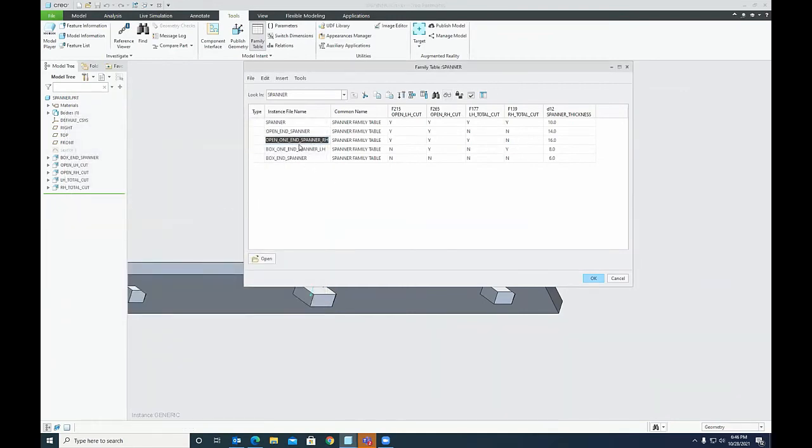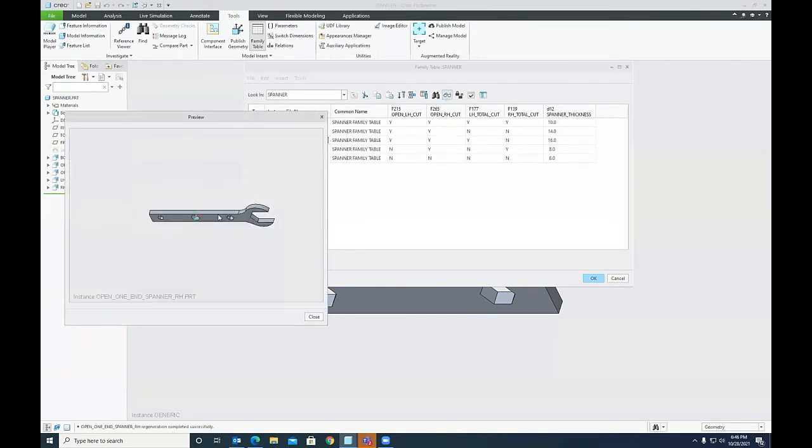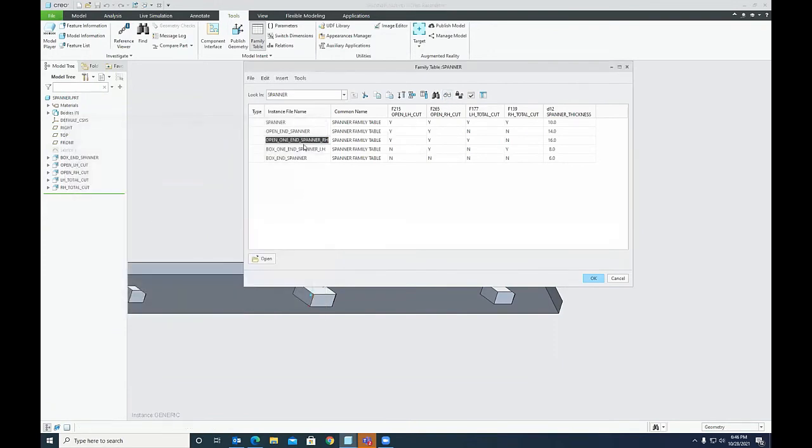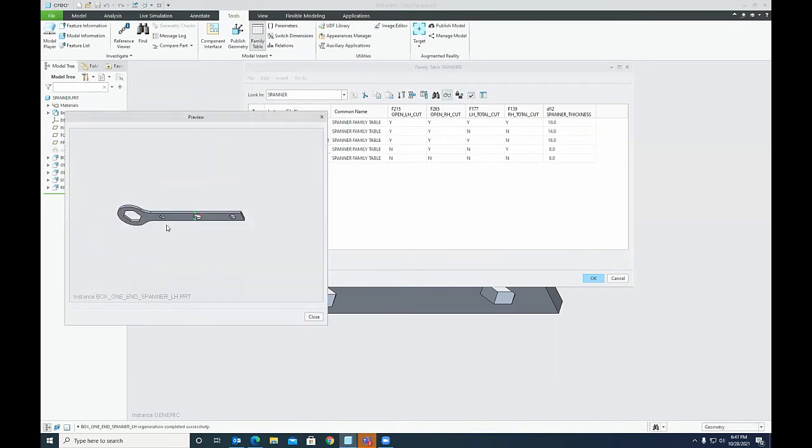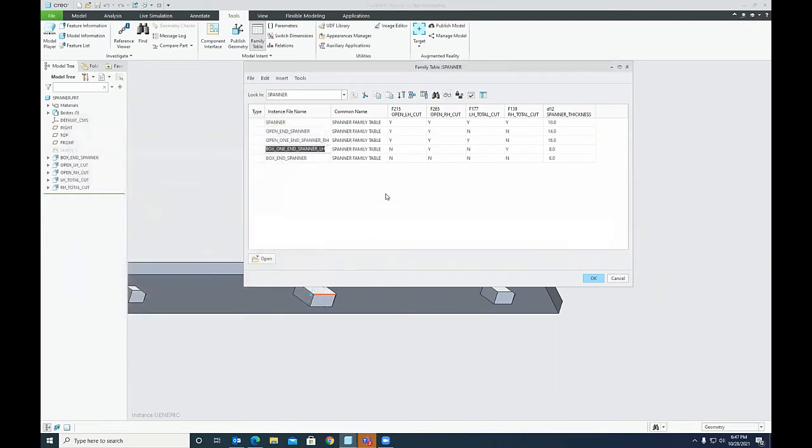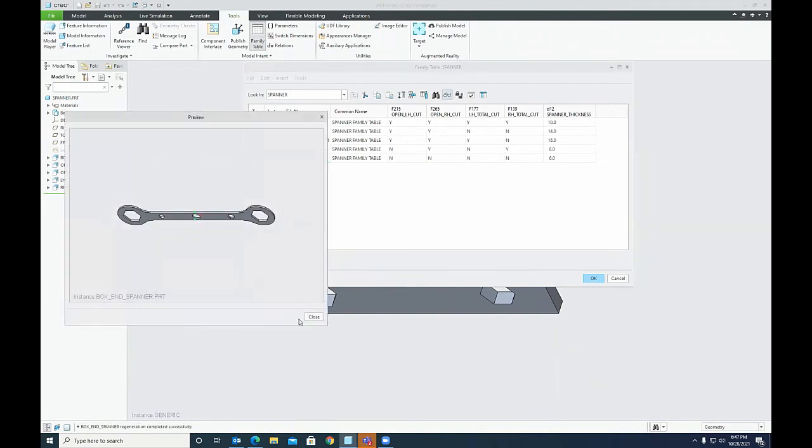Then the open one end spanner, that is from RH, means only the open end would be present for right hand side, and on the left hand side it is a total cut. So it would be like this, total cut here on left side, and on the RH side it is an open end. Then box one end spanner LH, so it should be a box on LH, and on the right hand side it is a total cut. Which is like this, box on left side and right hand side total cut. And then box end, which we have seen already, that is like this, the first feature.